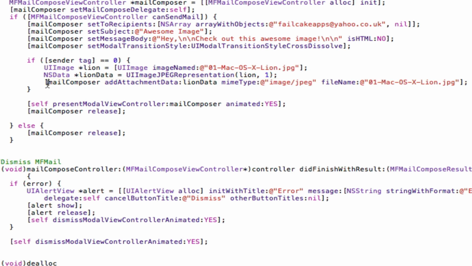It adds our thing to the mail composer, so it adds our image into the mail. Again, mime types, I used to know what that stands for, but I can't remember now, so I'll link a Wikipedia page or something in the description so you can learn about mime types, and you can learn about all the different formats so you can use it for your image.